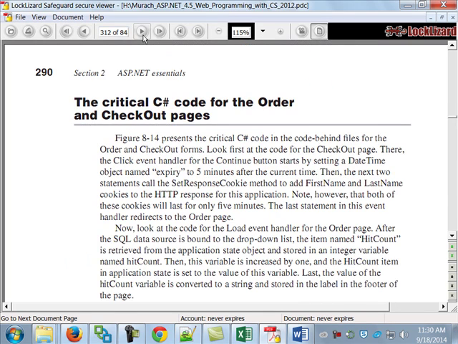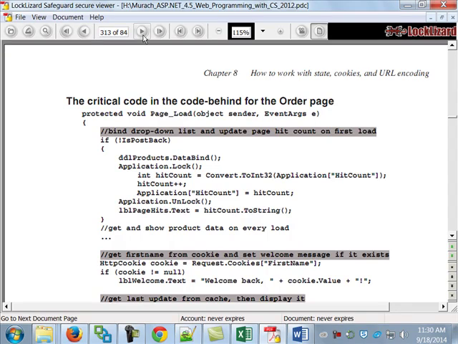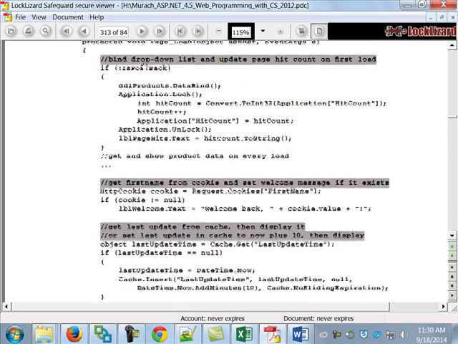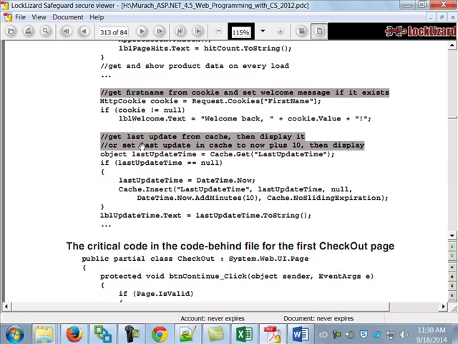The code to do that is shown in the book on 291, which is the end of the chapter here. What I like is that the author always puts a comment right above it and grays it out so you can see it. So: get first name from cookie and set the welcome message if one exists. If it's not null, welcome back followed by that value. Get last update from cache, then display it, or set last update to cache, now plus 10.